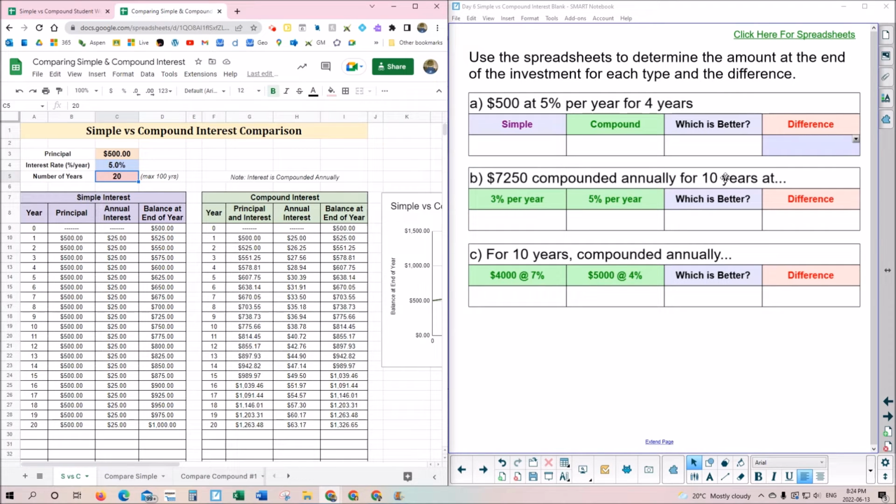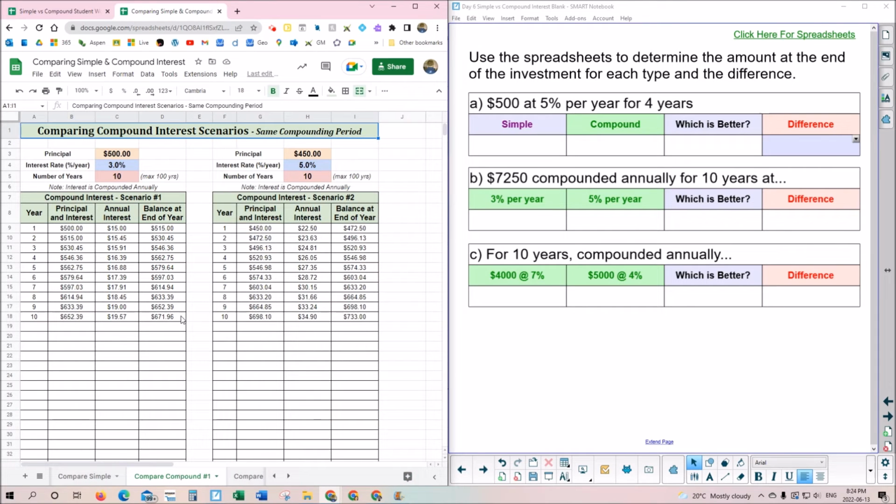Next, your last, the compound annually for 10 years. So that one, you're not comparing simple, you're comparing compound. You see this is compounded annually. So it's two different ones. So you have the same amount. So let's pretend I'm doing $500. This is not what's in yours, yours is 7,250. But we're going to compare 3% and 5%. Oh, for 10 years. That's already set up for us. Good. So you see how at 3%, we're going to make $671. Of course, your number will be different because you're going to put in 7,250 versus 5% and see what the difference is.